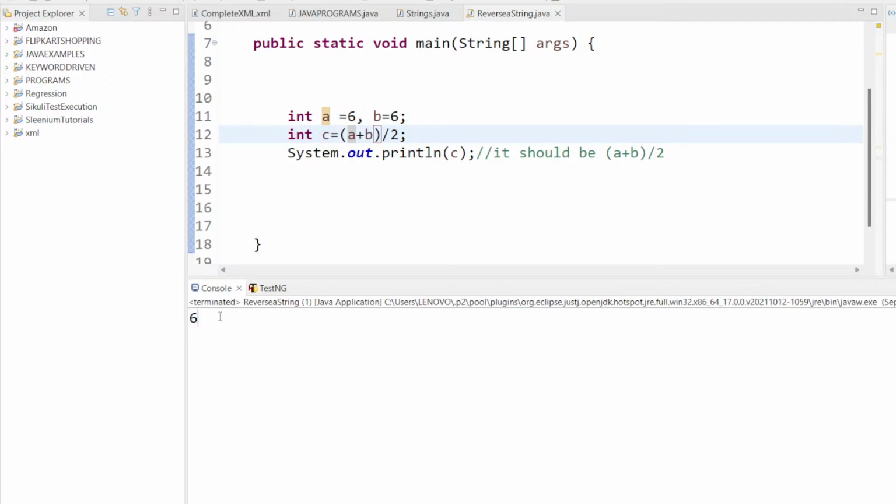Now you can see you are getting the result as 6, which means it will print the information but not with the desired result. Why? Because the actual line of code should be a plus b within the parentheses. It occurs when the program is written fine but it does not produce the desired result.